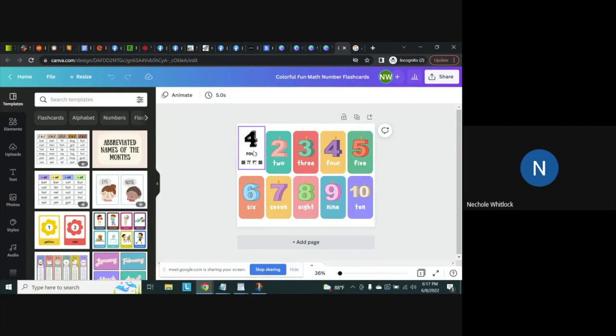So try that. See if it works for you, or use an existing template. Resize it to 8.5 by 11 and go from there. And that may help.